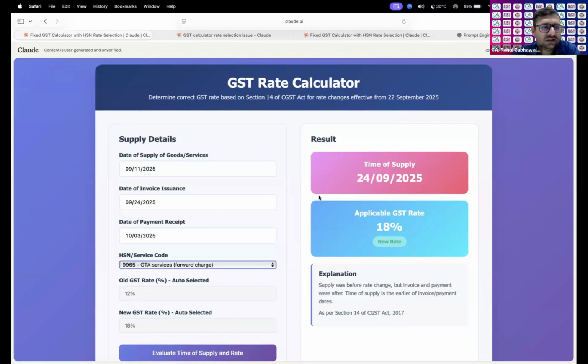Suppose you're going for HSN code here. Suppose the same four-digit HSN code has two or three rates, how are you going to handle it? For example, if there's a hotel service above 7,500 and below 7,500, how is this software going to handle it? So that needs to be implemented. That is also planned for implementation in the next step.